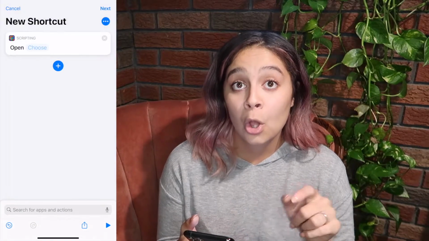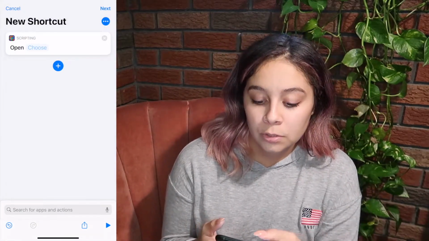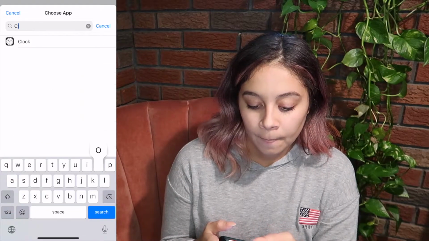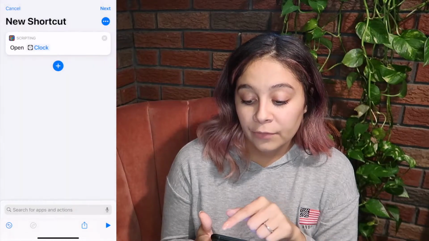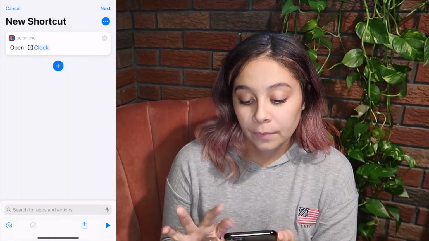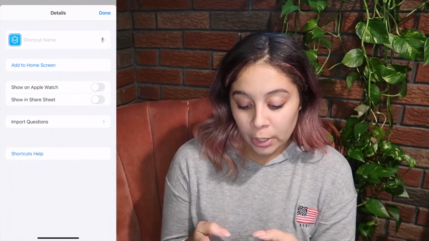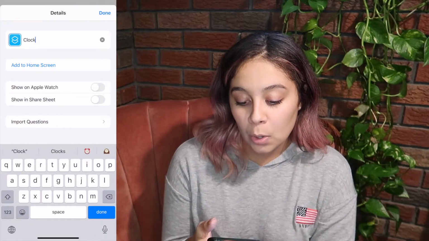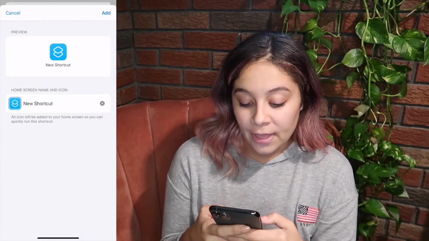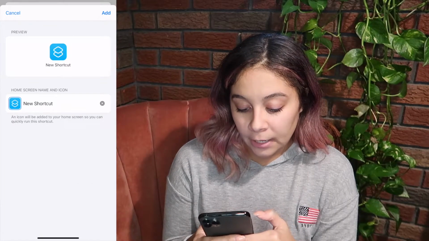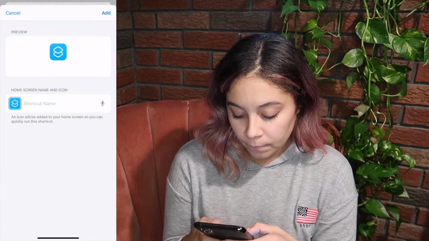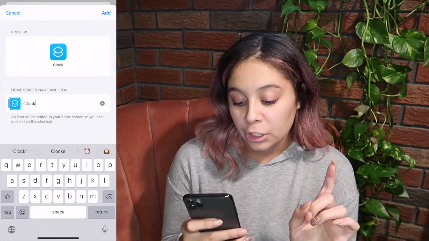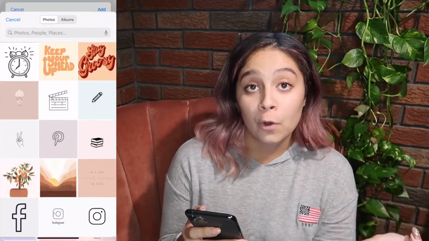It's going to ask you what app do you want to choose? So there, you're going to click clock. After you do that, you have to click the three buttons on the right. Then you're going to do shortcut name, it's going to be clock. Then you're going to click add to home screen, and then you're going to rename it again, clock. And then you're going to click that little icon on the left, and you're going to change it and choose photo.